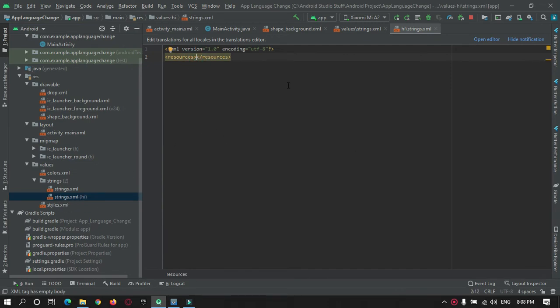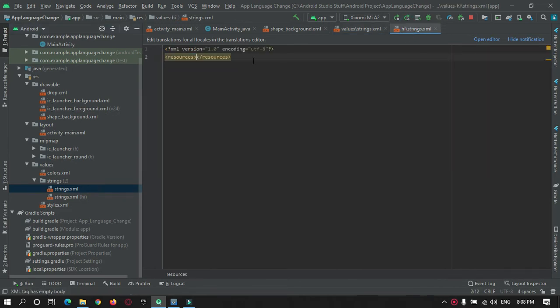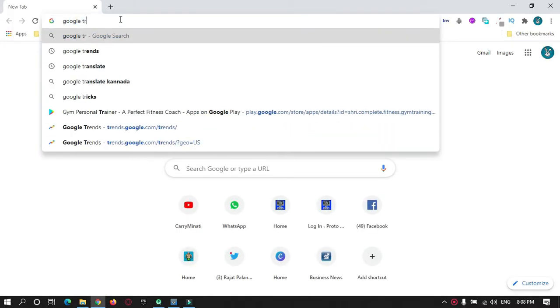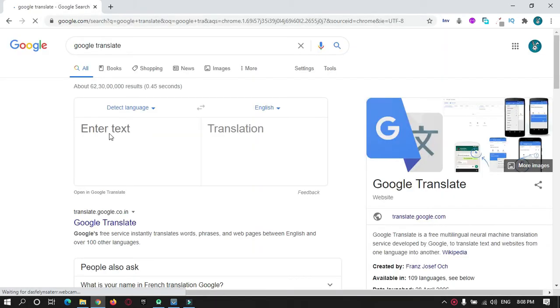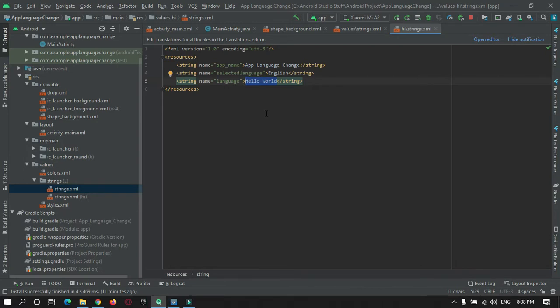Okay, so I have created characters for Hindi. Just come to your original file and copy all the strings from there and paste them over here. Here we need to change this to Hindi. For that, we'll go to Google, use the translator, convert it into Hindi, and just copy it and paste it in here.